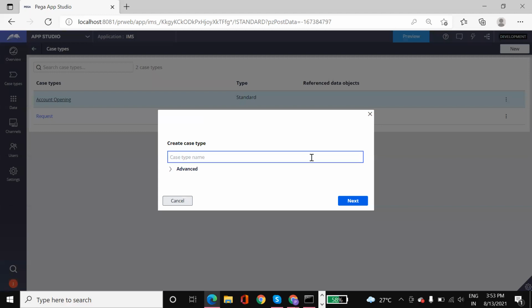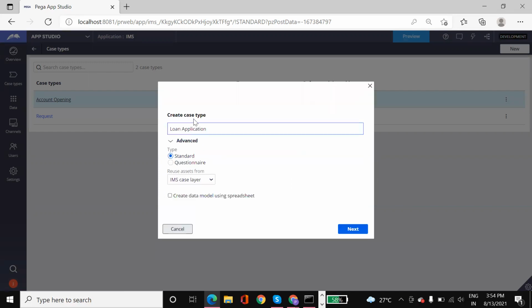So let me add one case type here. Let's say loan application. Okay, so I'm creating this case type. Here you can select in which layer you want to create it. If you choose the IMS case layer, it will create a class in scb-ims-work. The loan application will be a child of account opening. If you select request, it will be a child of the request class. So I will choose the IMS layer.